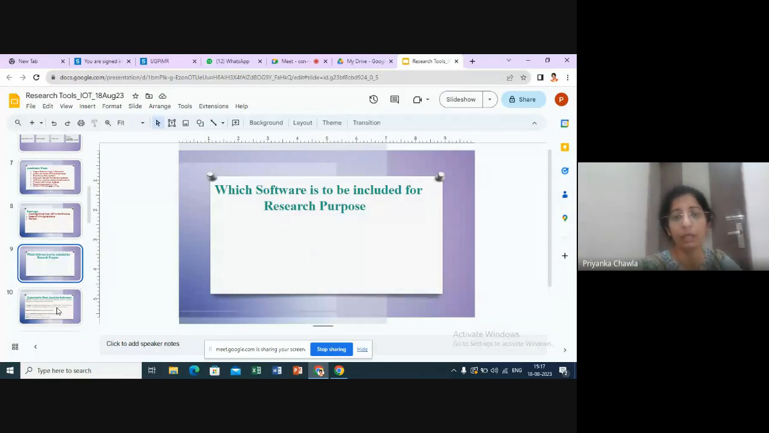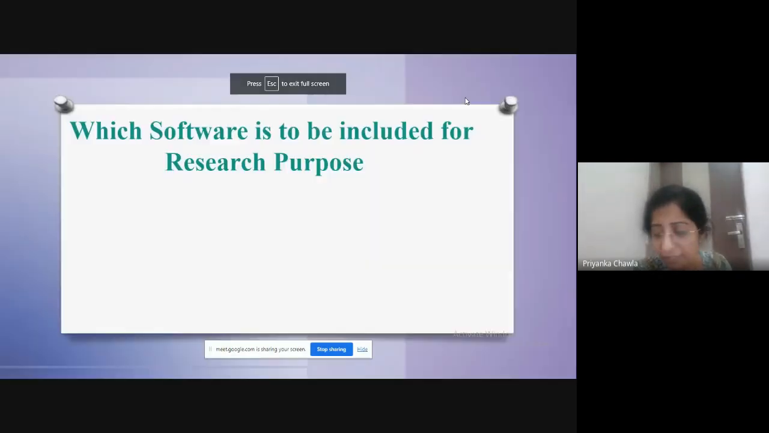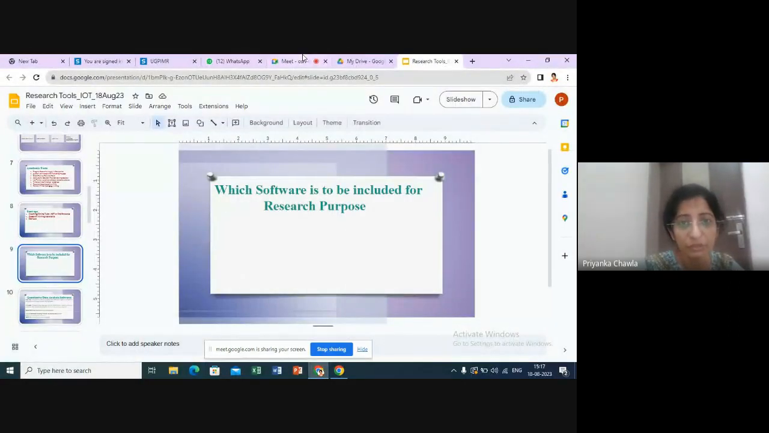So next is which software. During your research journey, the question arises which software is to be used for your research purpose. Like we have quantitative research as well as qualitative research, n number of research we have. If I talk about quantitative data analysis, first we have a discussion on this.